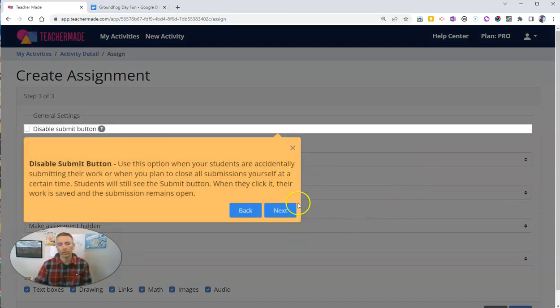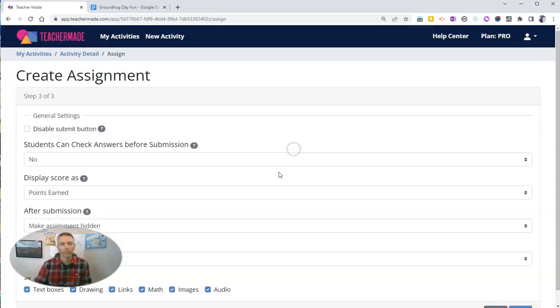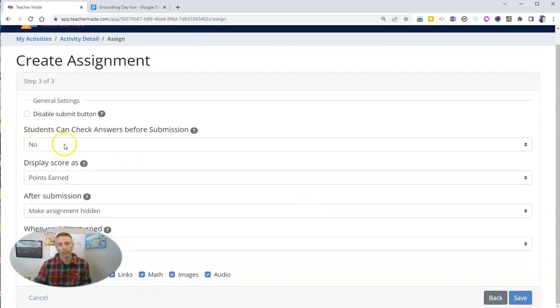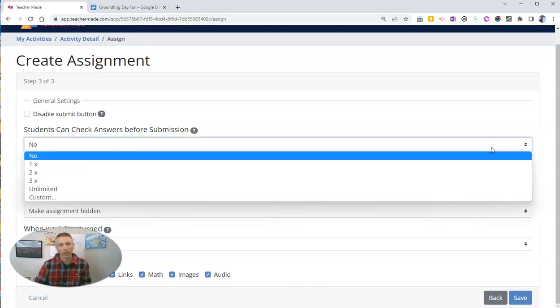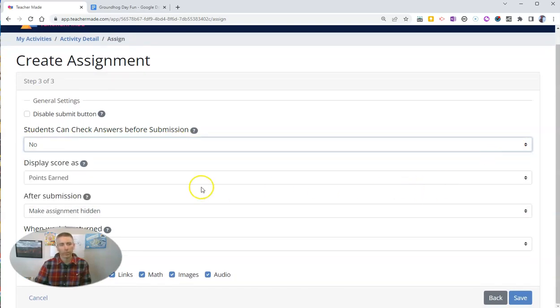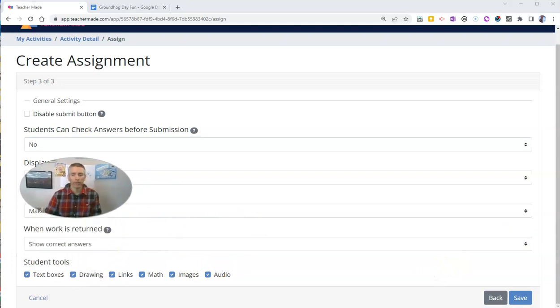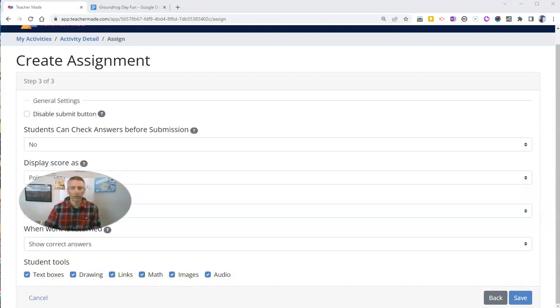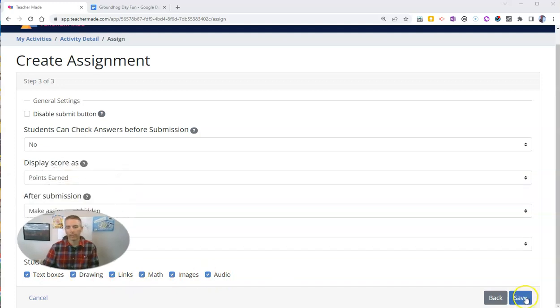And you can see here's a little tutorial here. And I'm going to say students can check answers before submission, yes or no. We'll just say no, and we'll display their score as points earned, make assignment hidden after submission, and when work is returned, we'll show them the correct answers. And we can see all the student tools that they have available to them right there. So let's go ahead now and save that.